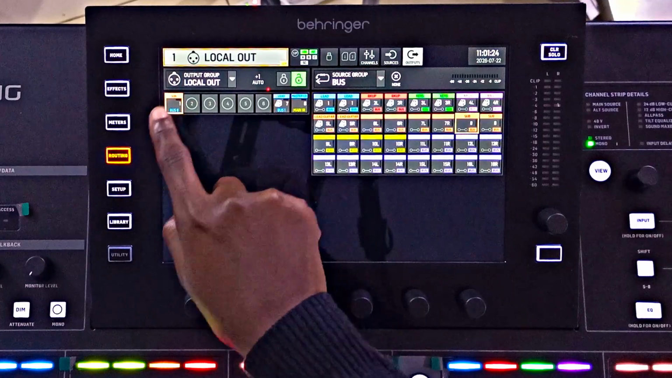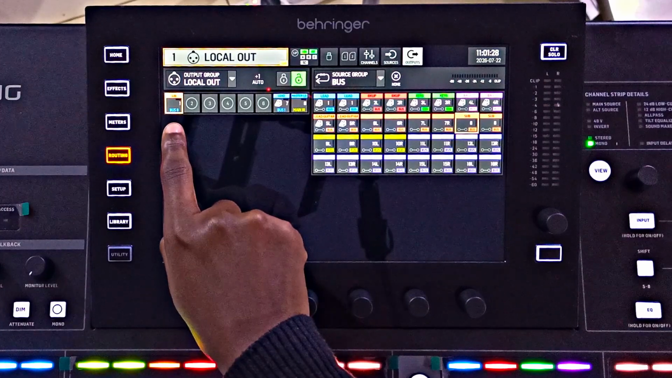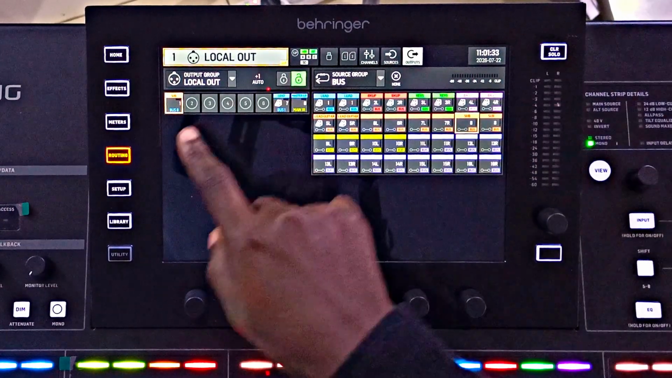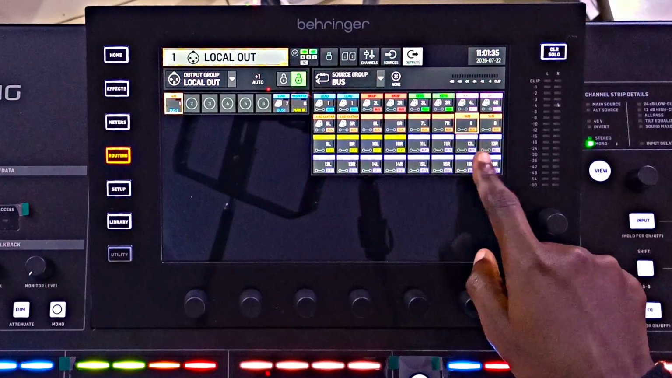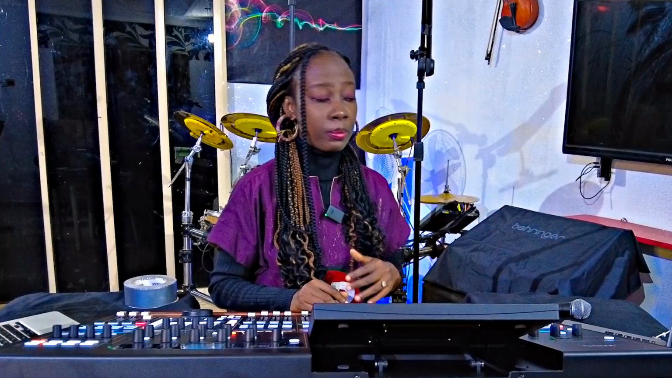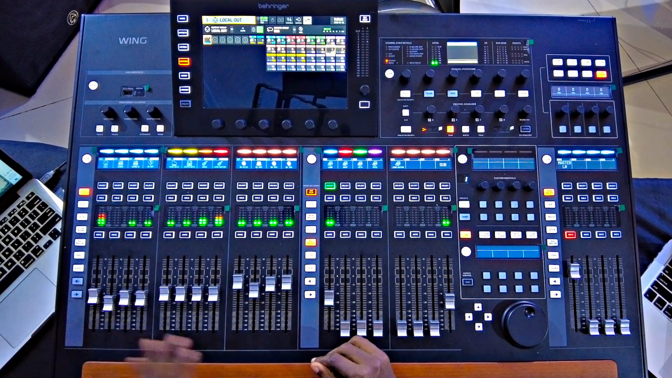And here also I have this routed, which is port 1, that's the local out here, assigned or routed to bus 8, which is over here. So if I play back from this multi-track over here, once I play back, you would hear the sound.